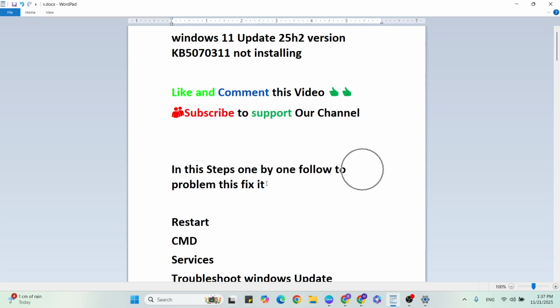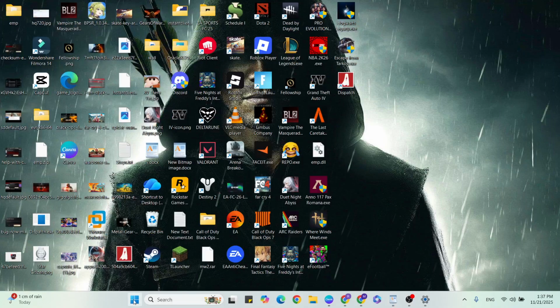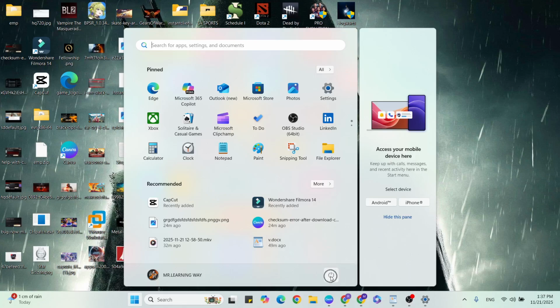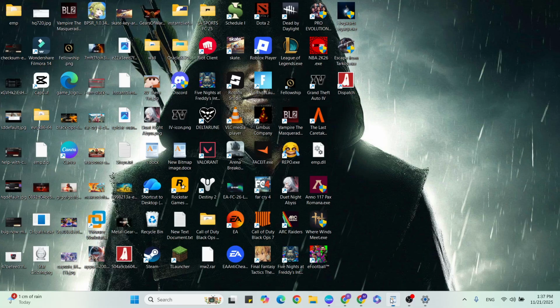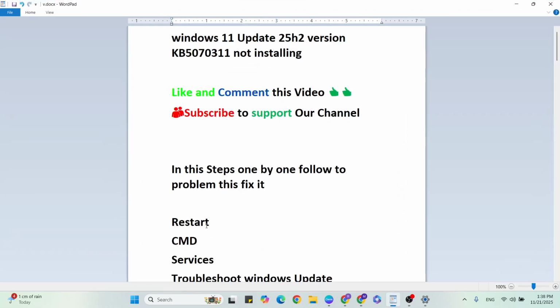Follow these steps one by one to fix this problem. Let's jump to the steps. First step, restart. For that, go to the start menu, click on the power button, and select the restart button to restart your system. Sometimes this method works, so just try it. After that, if it's still not working, then go to the next step, command prompt.